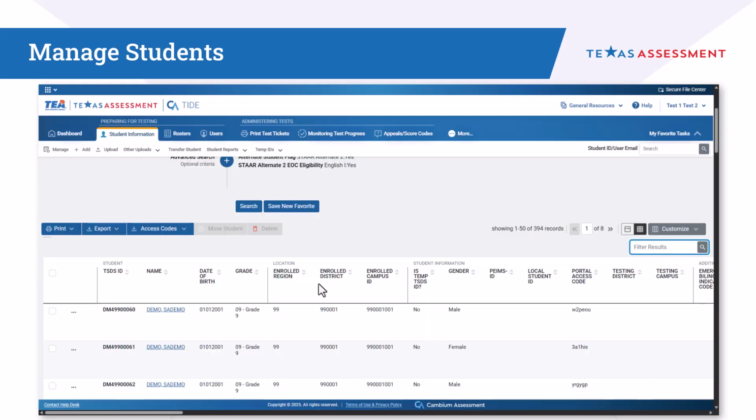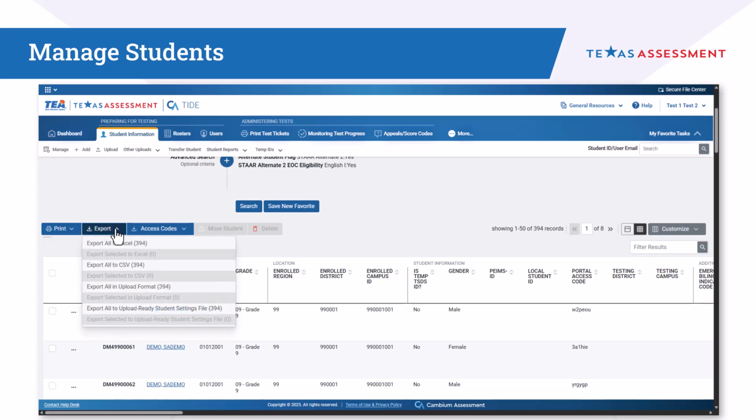Now your search results include only students who are marked as eligible to take the STAAR Alternate 2 English 1 assessment. From here, you can export your search results to a Microsoft Excel or CSV file. Exporting your search results in the upload format allows you to make necessary updates to the student information, and then use the same file to upload in the Upload Student Information option. We will discuss how you can use the uploaded files to register students in bulk next.